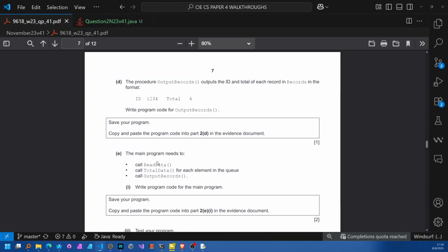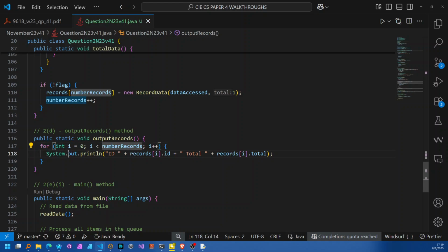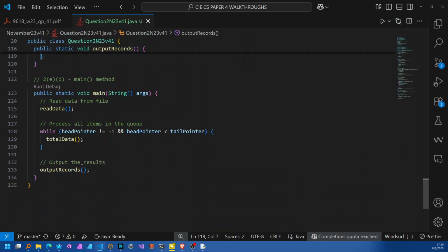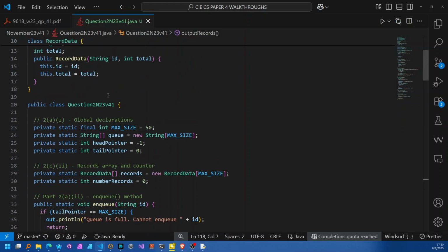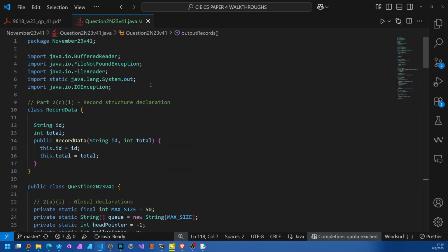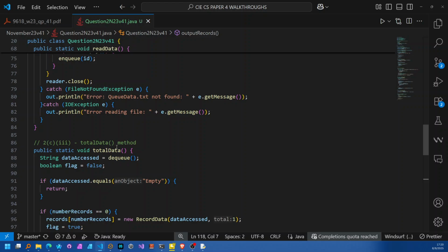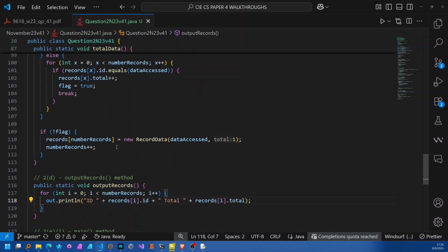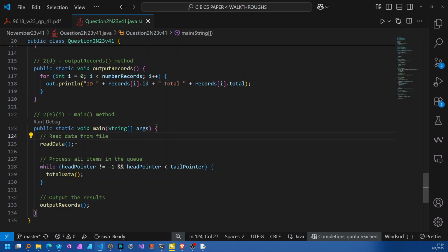Then our main method now needs to call read data, call total data, output records in that order. So let's actually go ahead and look at the main method. Let me just make a static import for system.out because I don't like how it's going on there. I've already done it, but just to be sure. Right, I'm already doing it there, so I can safely remove that system.out because I made a static import for the system.out function. So reading data from the file, we call the read data function as required here.